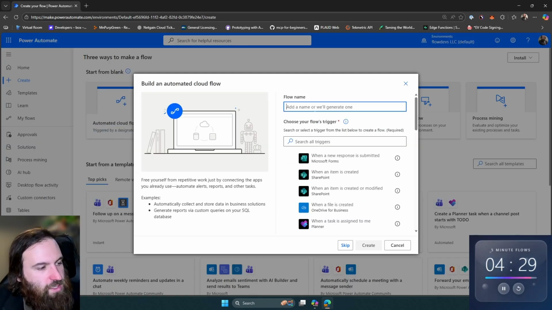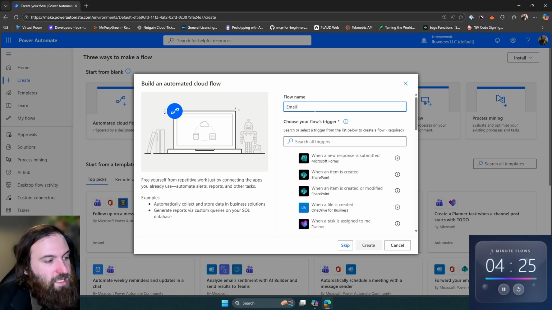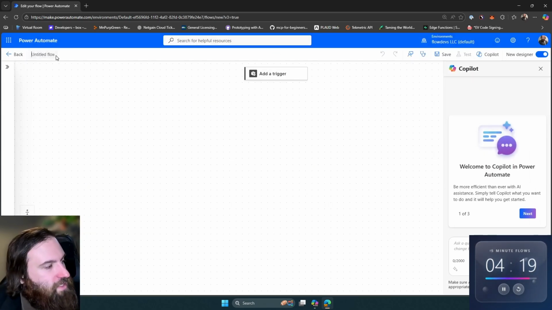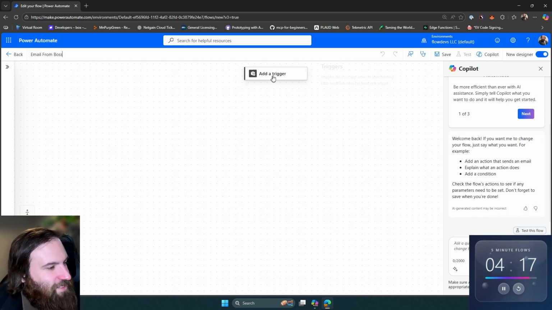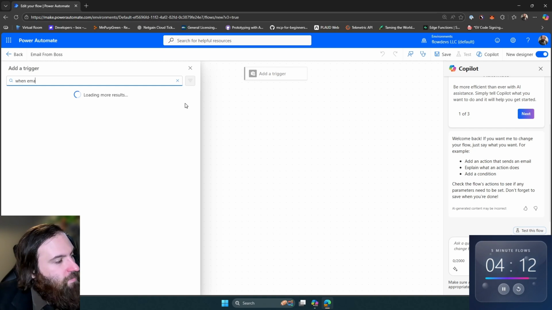This one, we're going to just name the flow. We'll call it important email from boss. Sounds good. So we got an email from, I guess, yeah, it doesn't matter if we do it here. So we're wasting time already. Email from boss. The trigger is going to be, we're going to reuse that same trigger, when an email arrives.